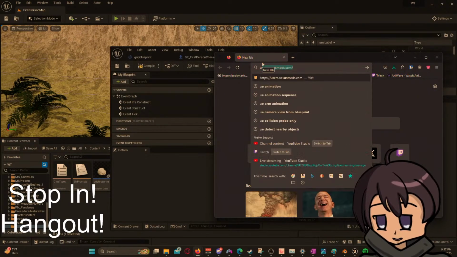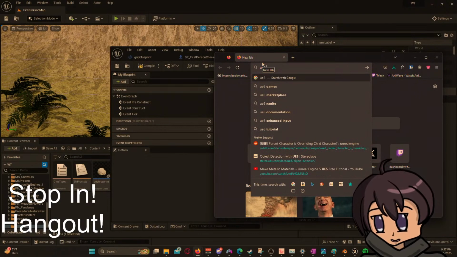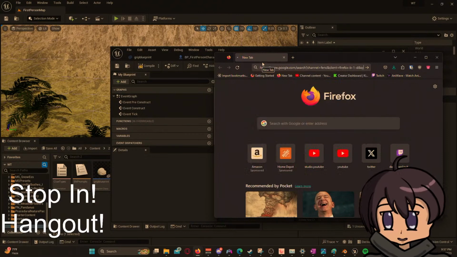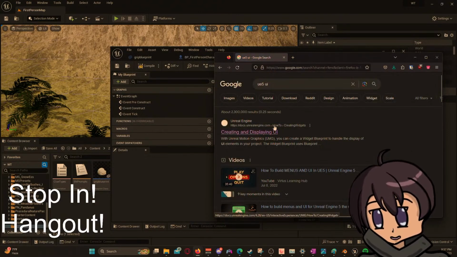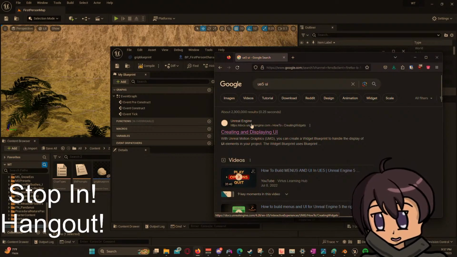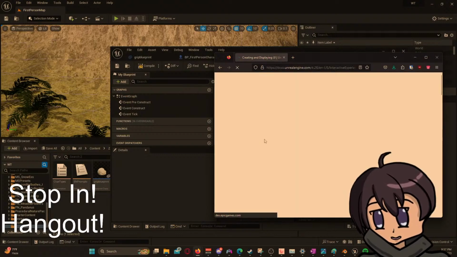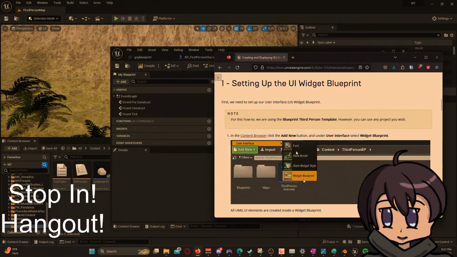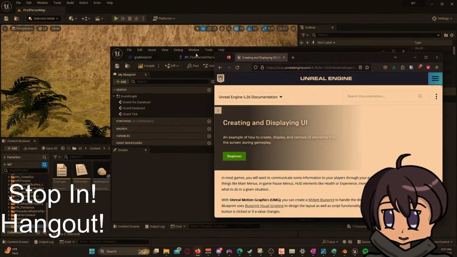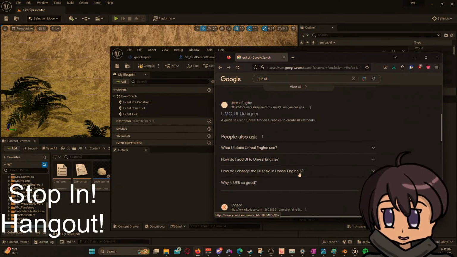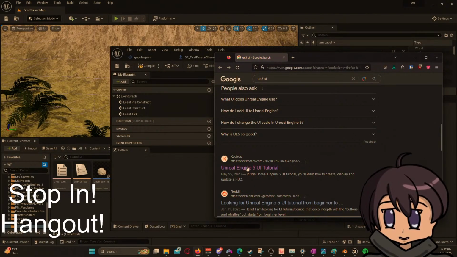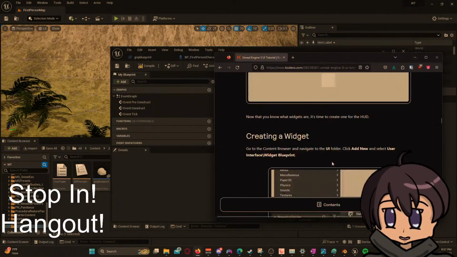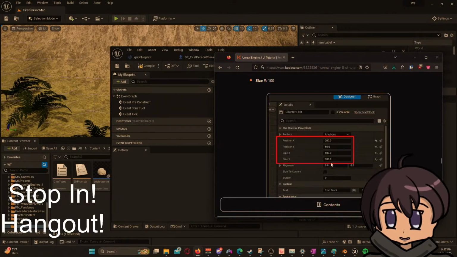Try that again. UI. Is this the actual... This does... Oh wait. This is Unreal 4, isn't it? Thank you for no documentation. Alright. So I need to go to page 3 or something.